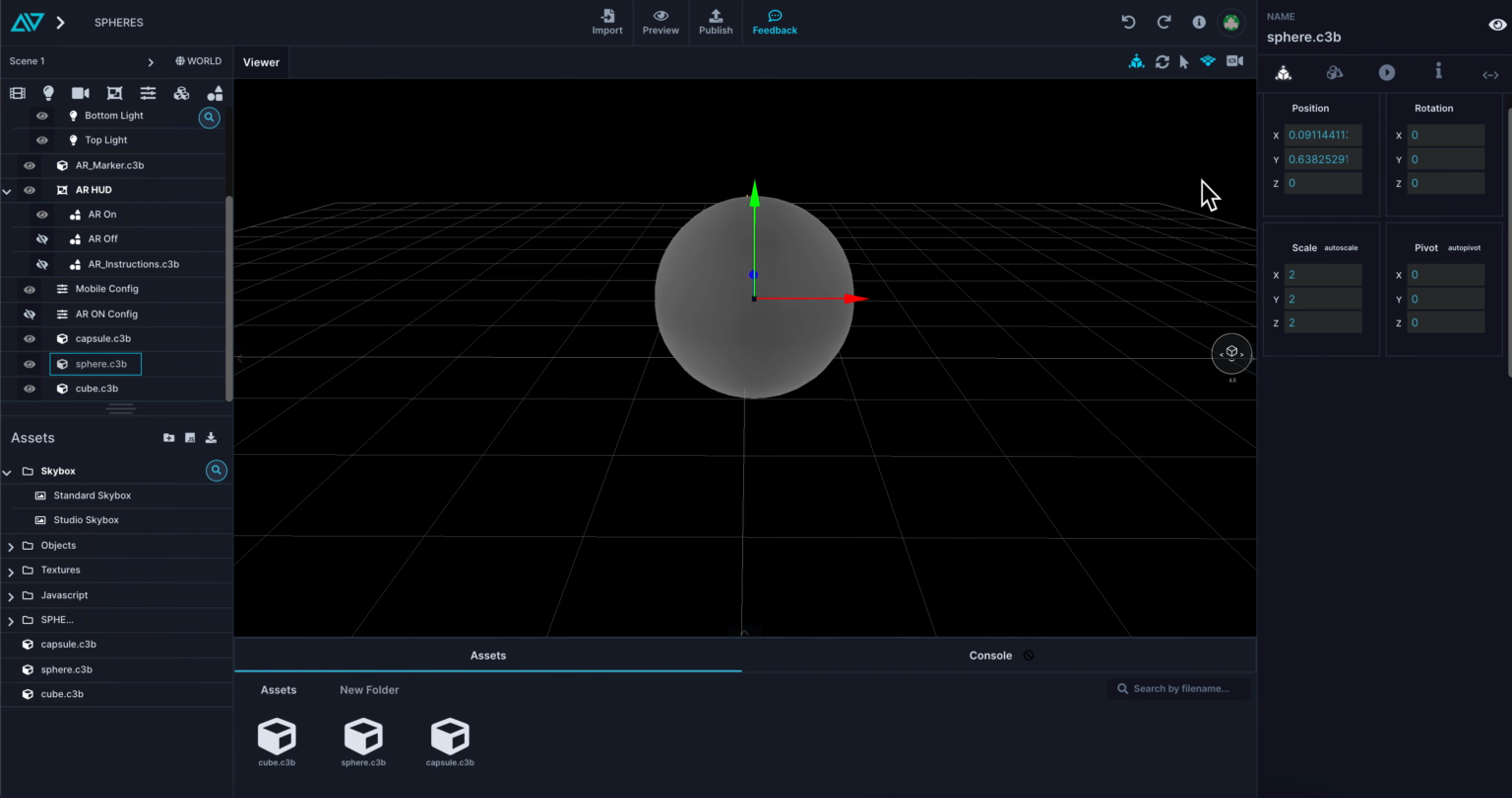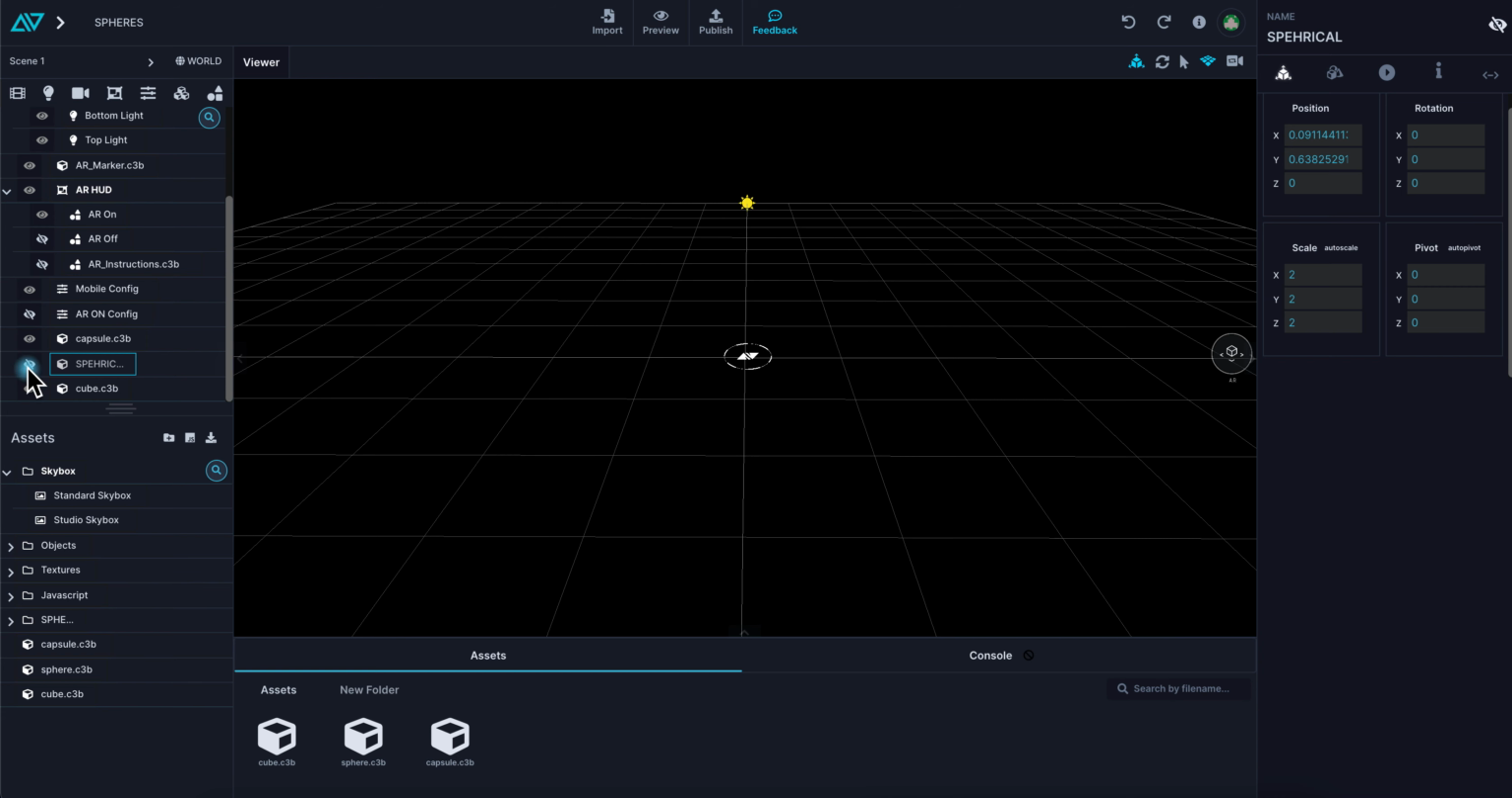There's my sphere. Next tab over, I can actually rename it from here, so I can call it spherical, and that will rename it over here in my assets and my scene folder as well. Next one over, I can also turn that on and off simply here or here.